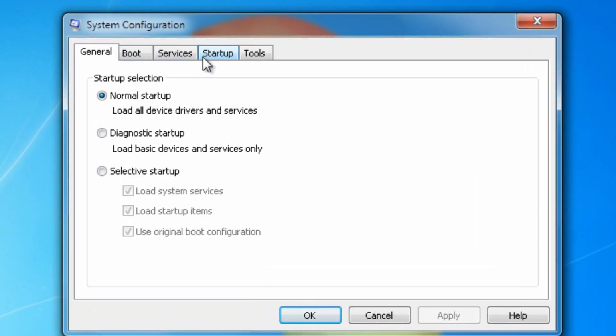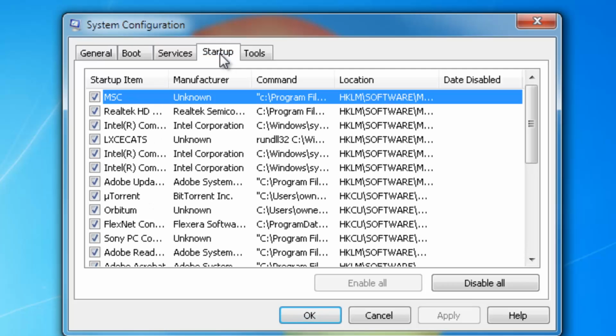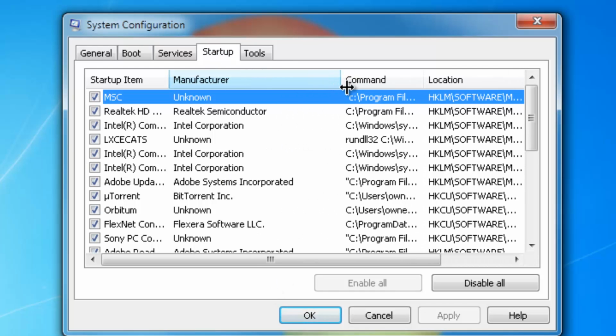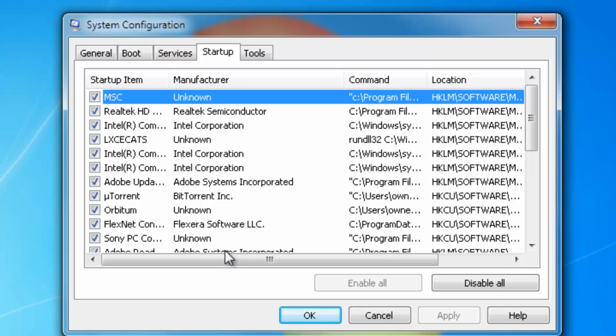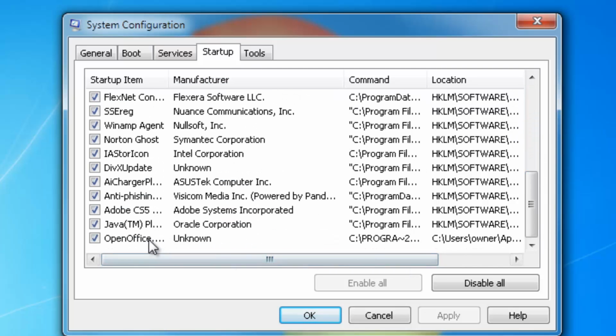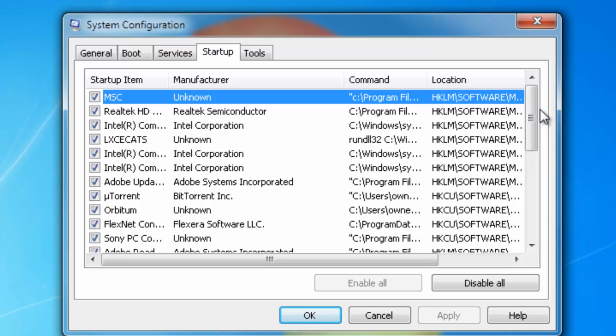Now if you go over here to the Startup tab, which is the fourth one across, click on it and you'll see all the programs that start when your computer starts. None of these programs need to be running when your computer starts. You can always start them up after your computer has started if you need them. But generally you don't need any of these programs running when your computer is starting. So you need to disable them.